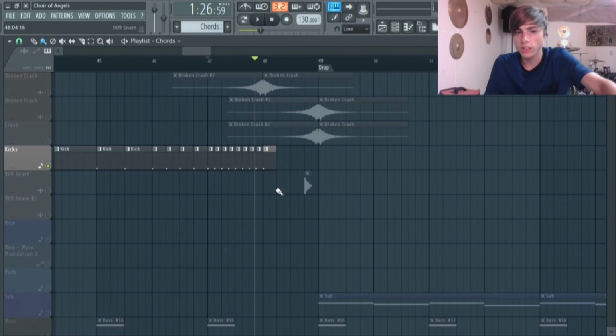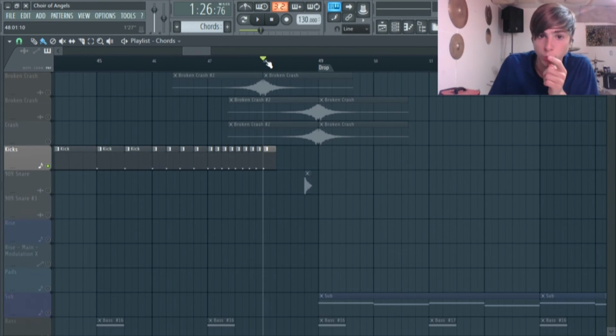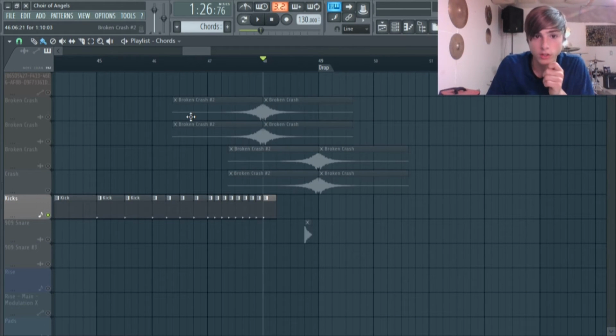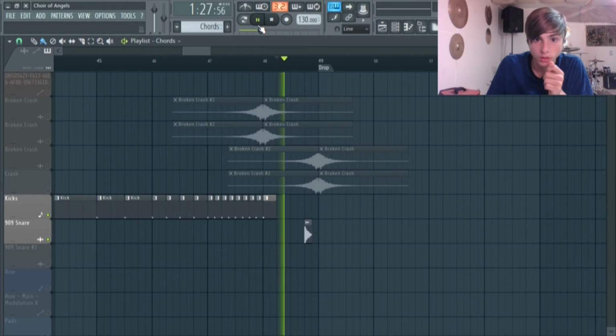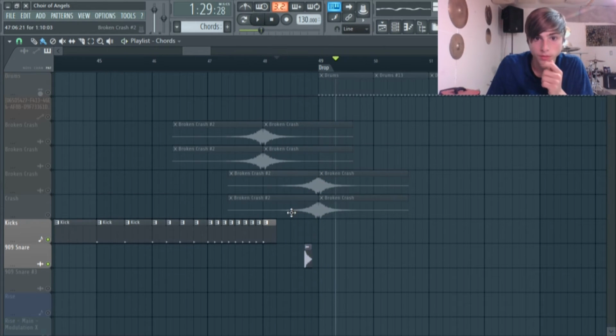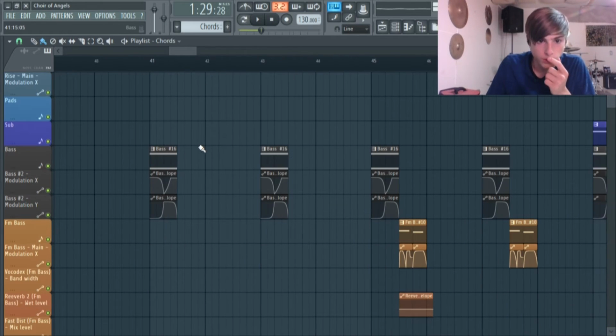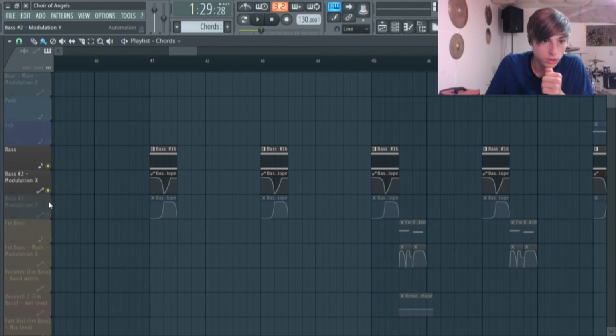And then right on this little break before the drop, I do have a kick on the 1. And some crashes to bring it to the break, and then to bring it to the drop with a snare to pop it right here. So that's what I did with the drums. And then right here I have the bass going, so I'll just single this out.